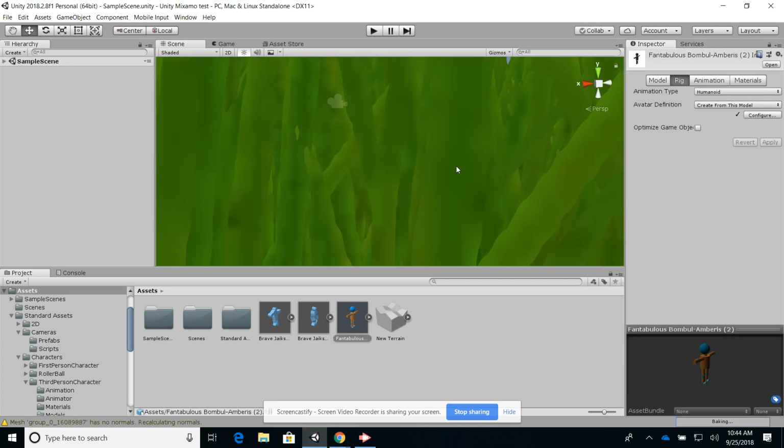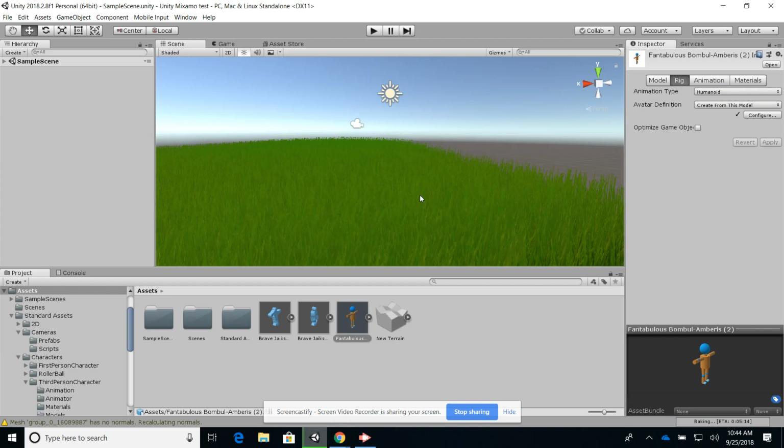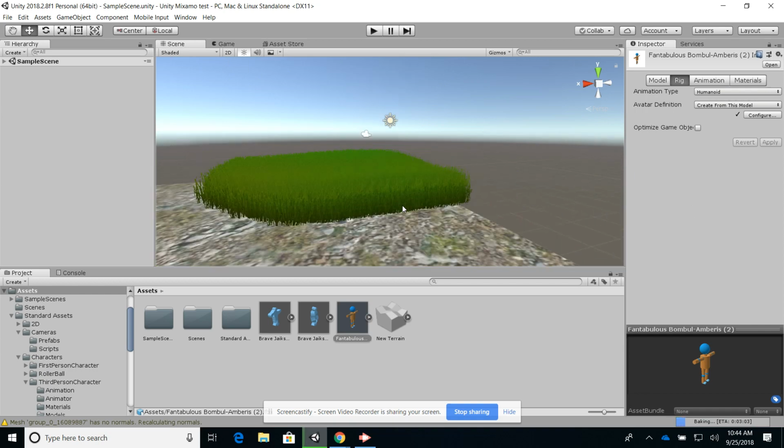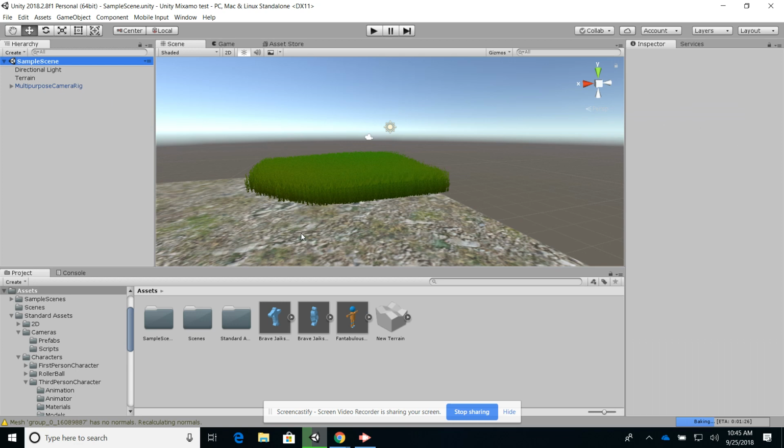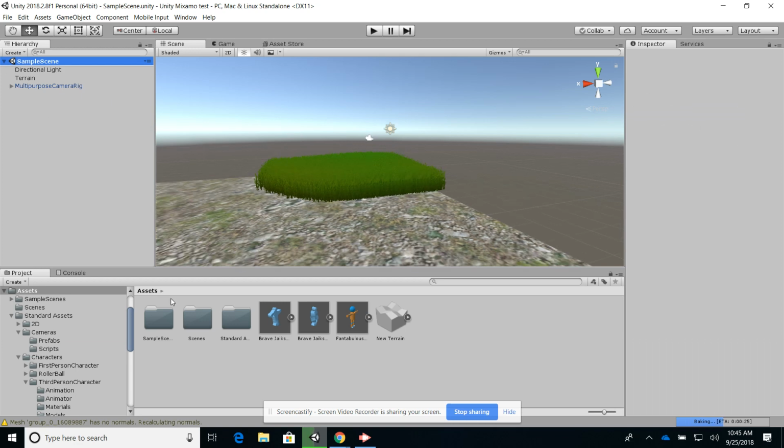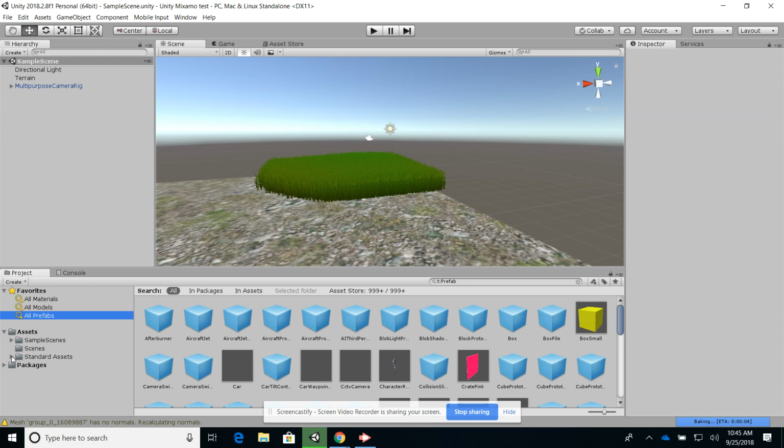Now we've zoomed into the grass. Now I'm zooming out. This is because I have grass here. Next thing I'm going to do is import my character. But before I can import my character, I'm going to import a prefabbed character first. So I'm going to go into my standard assets folder. So down here, standard assets.